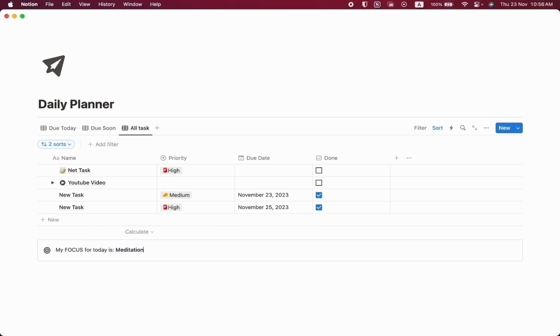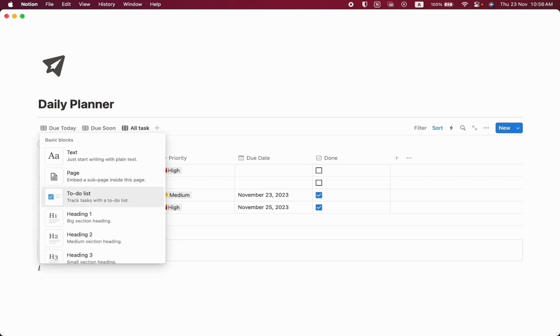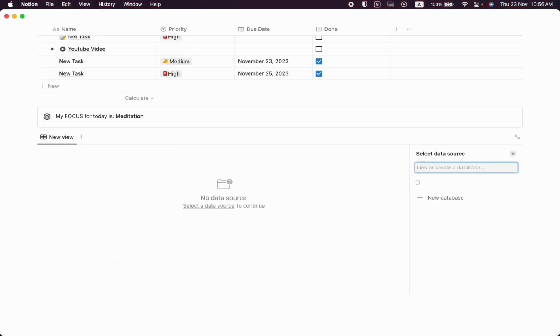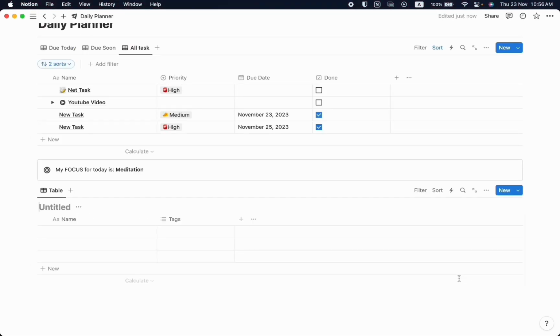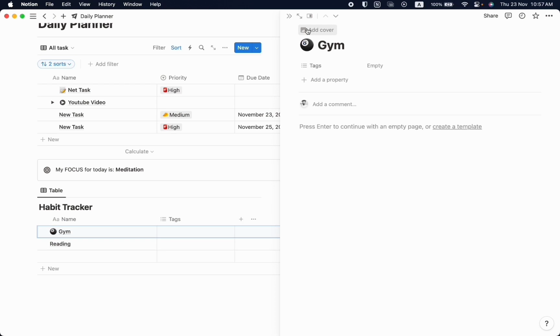So it's done. If you want any specific text to be bold, just double click on the text and select the bold icon. So right now we need to create a habit tracker. Click on slash and select the database. Again, I'm going to choose the table view because it's easy to work with. So new database, habit tracker. Alright, in this name row we are going to name our habits. So let me write gym, then reading. I'm going to choose an icon, muscles.